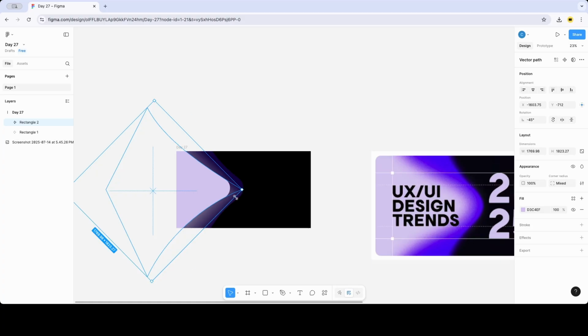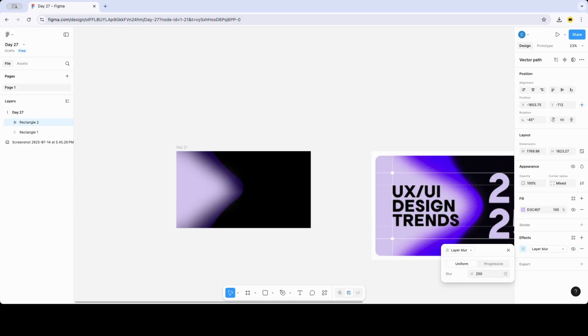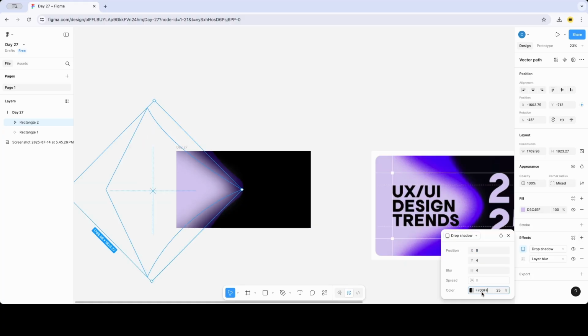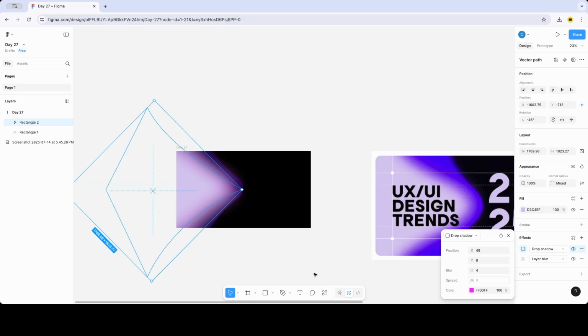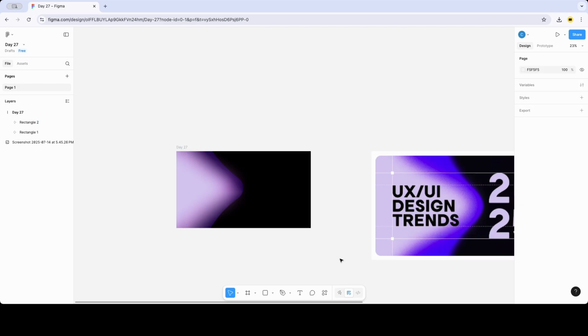What we are going to do is, well, first add a layer blur to it. Let's go to Effects, add layer blur, and let's make this near to 200 or 250 maybe. Yes, let's make it 270. Okay. Also, let's add a drop shadow of this color, and let's move it to here. Okay. And let's make the Y 0. The blur should not be there because since there's a layer blur, this shadow will be blurred automatically.